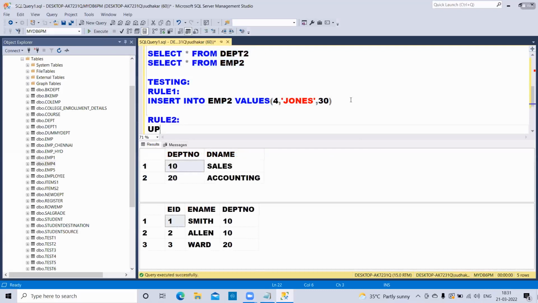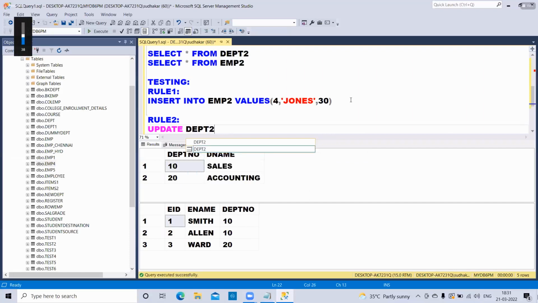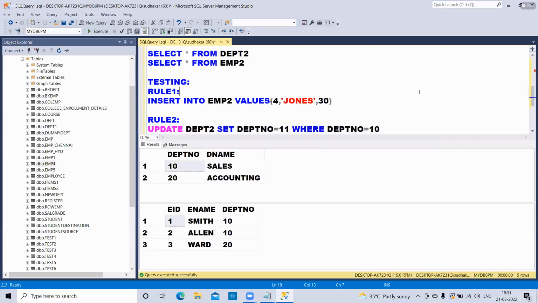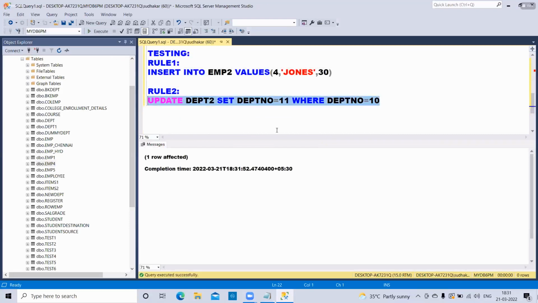Previously, when I tried this rule number 2 on my parent table DEPT2, I set DEPT number equal to 11 where DEPT number is equal to 10. But in the last session, the same thing we did here was not allowed. Now, you can see, it is allowed. One row is affected here, so that means it is allowed now.